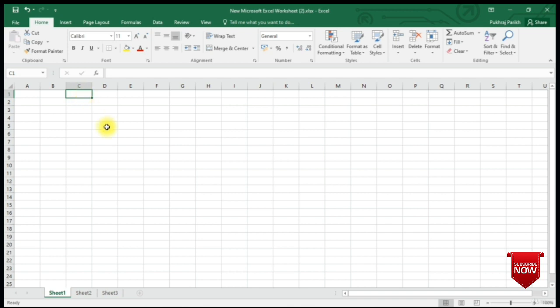I can also use keyboard arrow keys to move around this active cell. If I press down key, active cell now becomes C2. If I press right key, D2 becomes the active cell. And what is the meaning of being active? If a cell is active, whatever you will type on your keyboard will be entered in that active cell only.